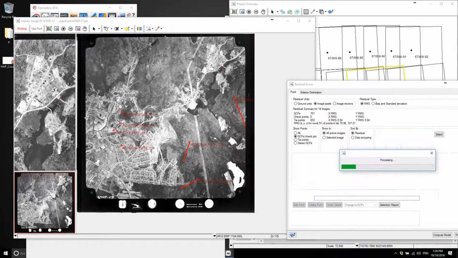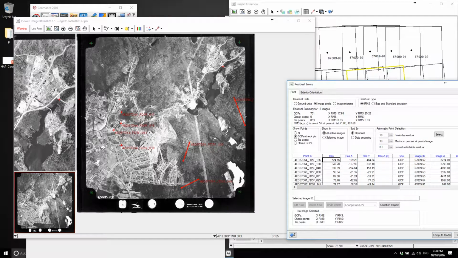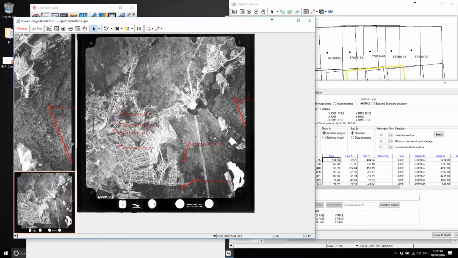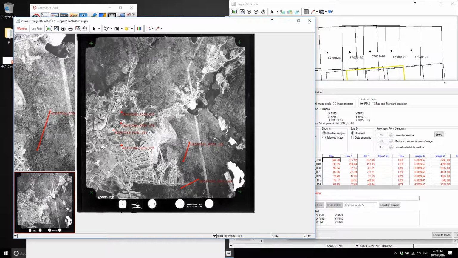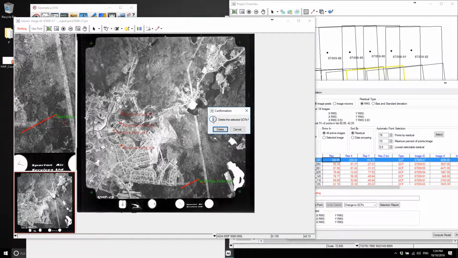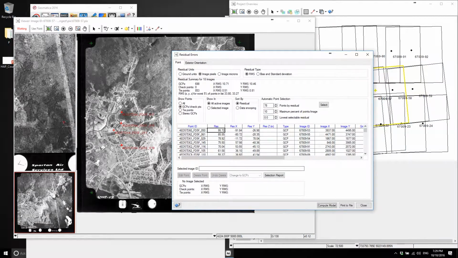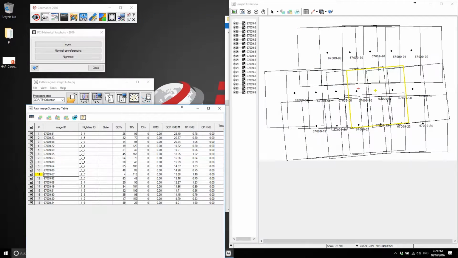Recompute my model. And you can see that my RMS is already improving. It's gone down from, I think it was at 27 and 26 down to 17 and 25. So let me select another bad ground control point here. And while I'm at it, I'll delete this one. And I will also delete this one over here. And I'll recompute my model here. You can see that my RMS is now below 11 meters, which is quite good. So that's a nice visual way to assess the overall accuracy of the project.